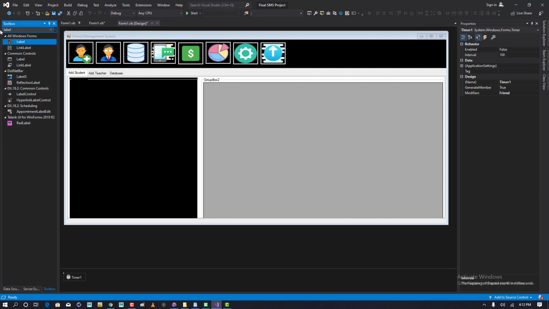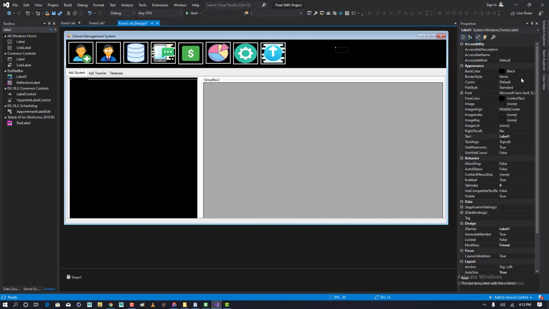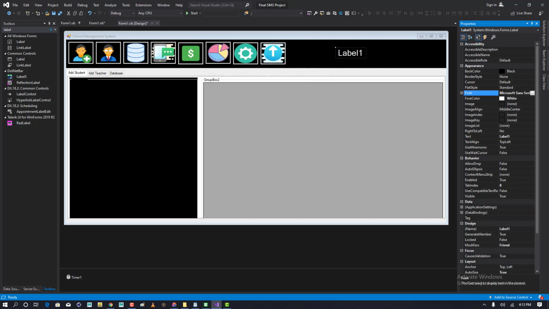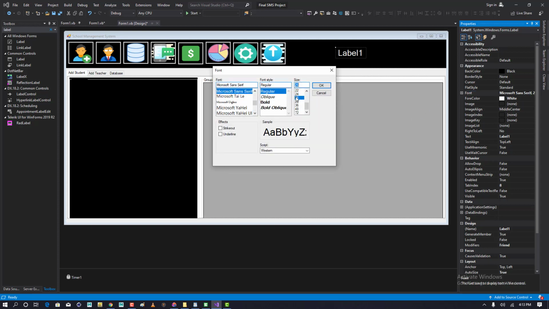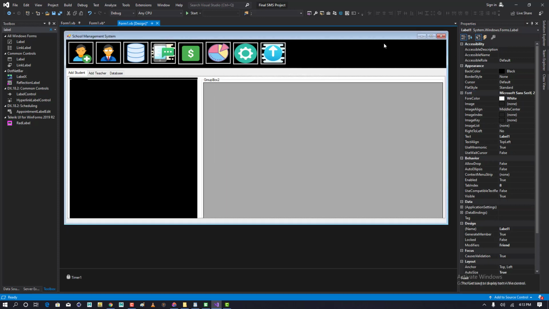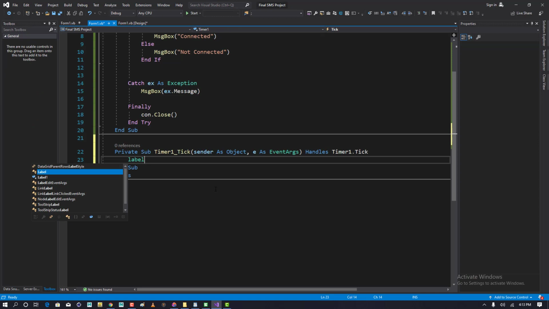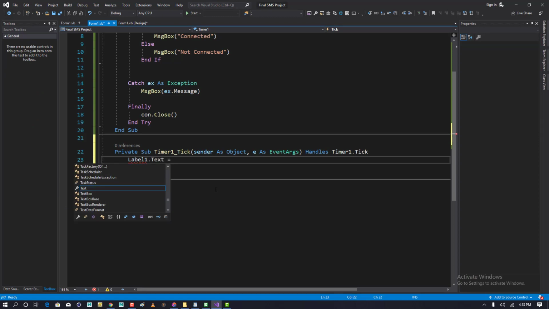a label, one label, which will be here. The label for color will be white, and then I will change the size of the label to, let's say, 22 or 28 is quite enough. I think 28 is quite good. Then I will add the label here. So the code I will give to this timer is label1.Text = TimeOfDay.